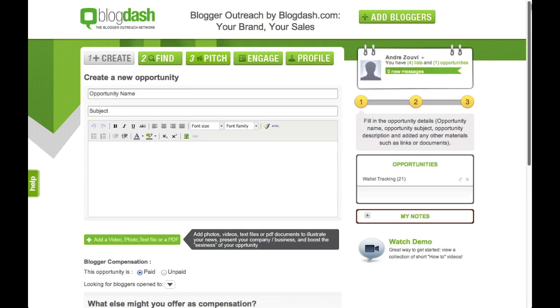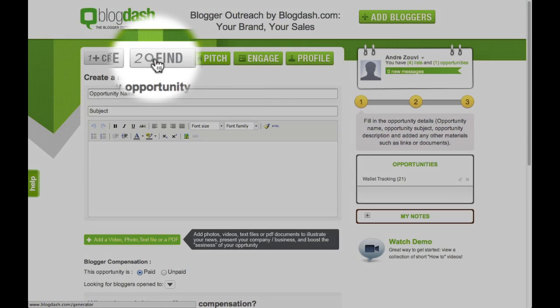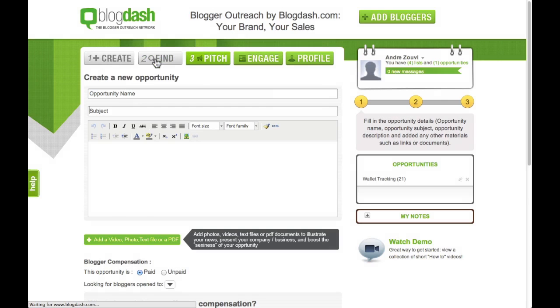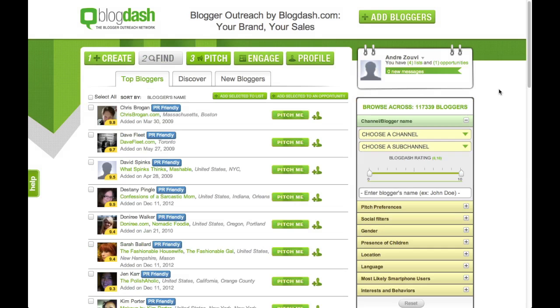Okay, so now the next logical step after creating your opportunity is to start your search to find relevant bloggers. So I'm going to click on the Find tab, which will bring us to the Find section. Okay, so in the Find section, you will see the bloggers all listed here on the left.